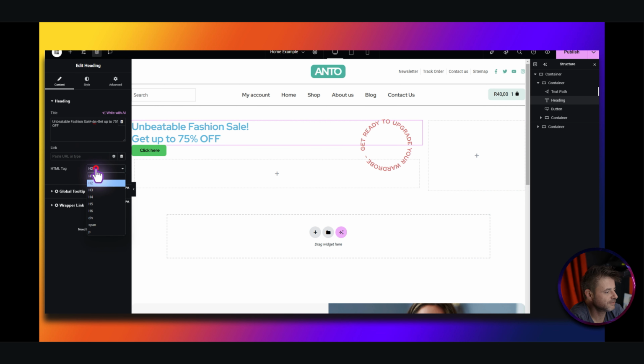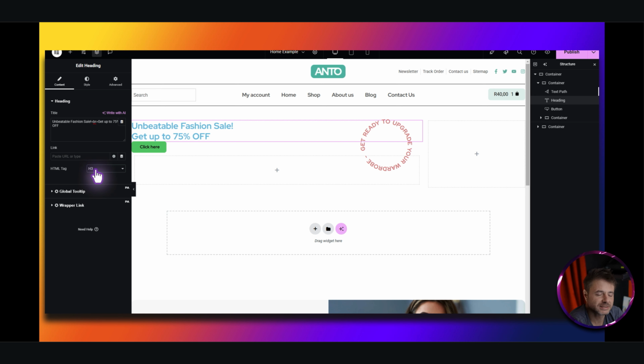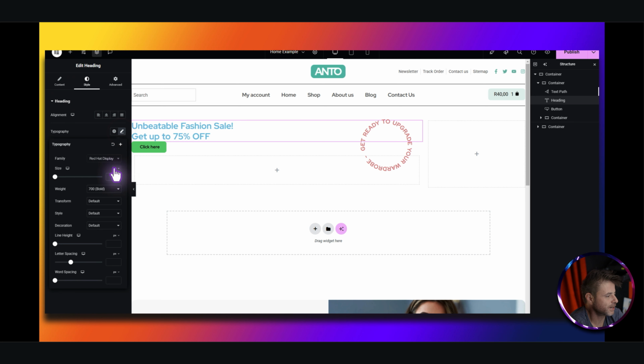Now the title tag over here, we're going to put it as an H3 because this isn't actually describing the page, so we're going to put it as less importance. Then under the style, the typography is the Red Hat Display. This is going to be a 60 pixel.